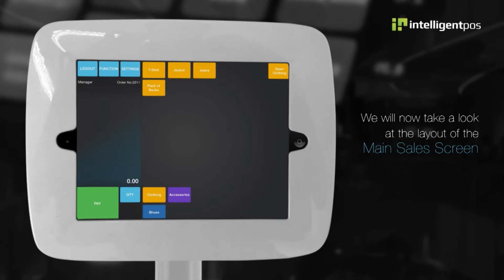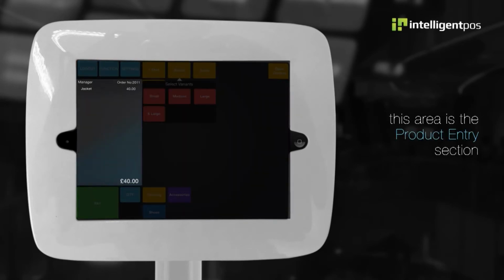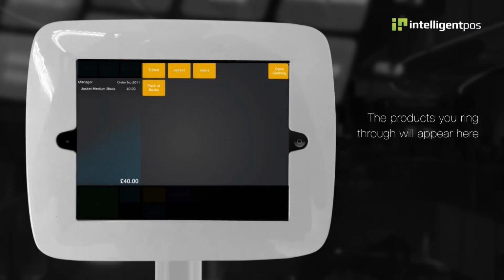We will now take a look at the layout of the main sales screen. Your products will be displayed in this section. This area of the screen is the product entry section. The products you ring through will appear here.